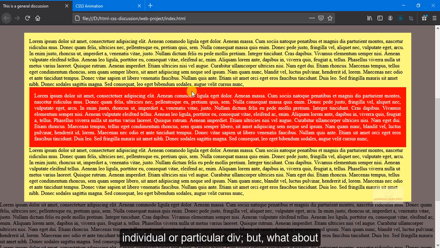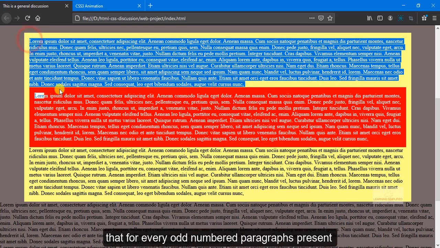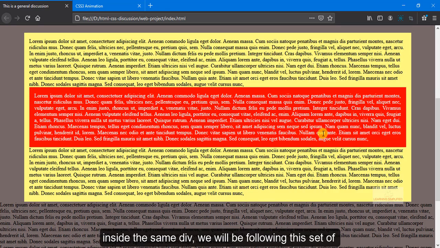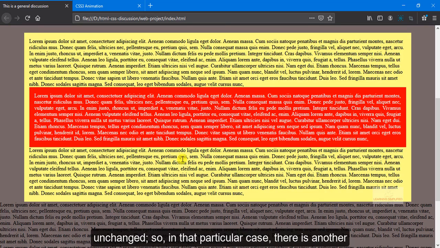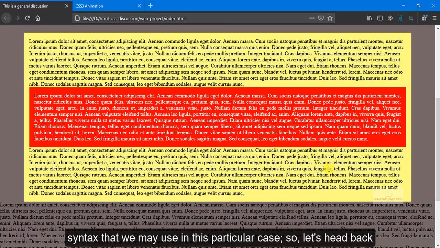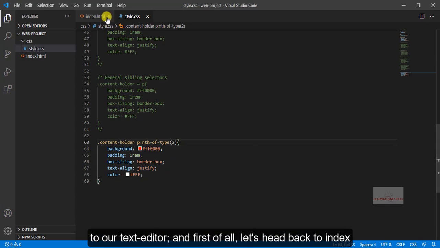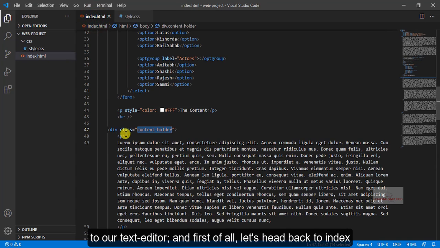But what about making every odd numbered paragraph present inside the same div follow this set of properties, while the even numbered paragraph elements remain unchanged? In that particular case, there is another syntax that we may use. So let's head back to our text editor, and first of all, let's head back to index.